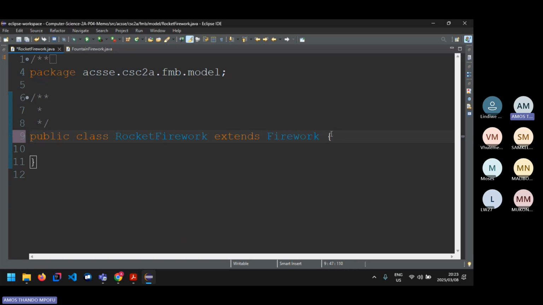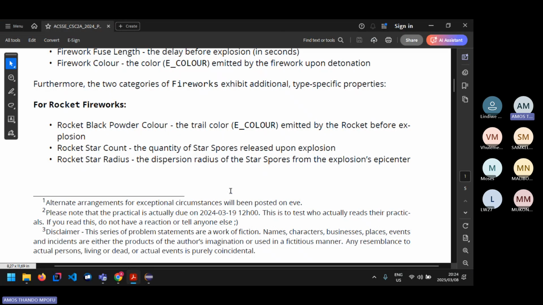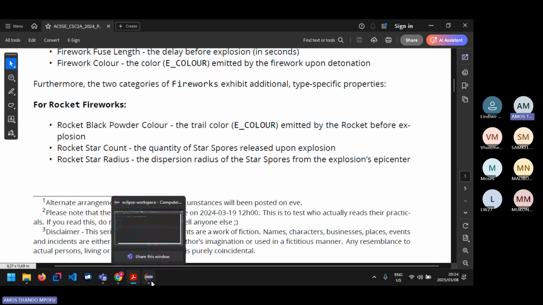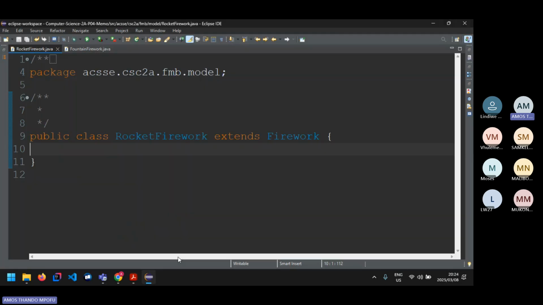So extends Firework, right? But you see that there's no derived methods, or methods that are supposed to override. If you have methods that you're supposed to override that are part of the Firework class, it's going to show a red line here. Then you right click and add those methods. In our case, we don't have methods that we should override. So that's fine.